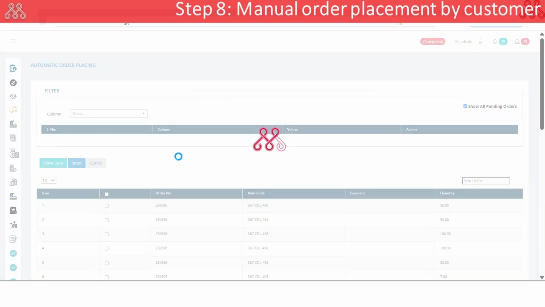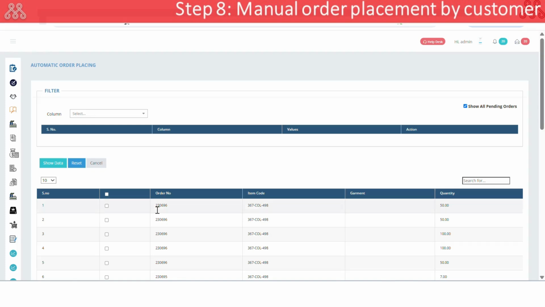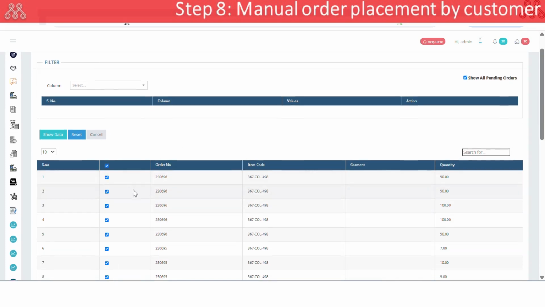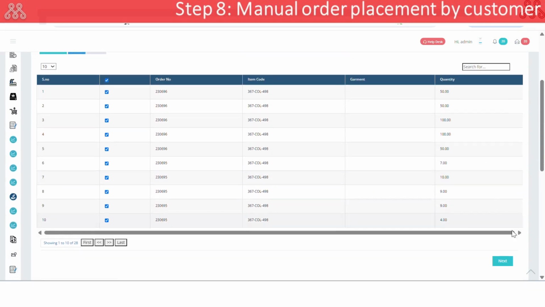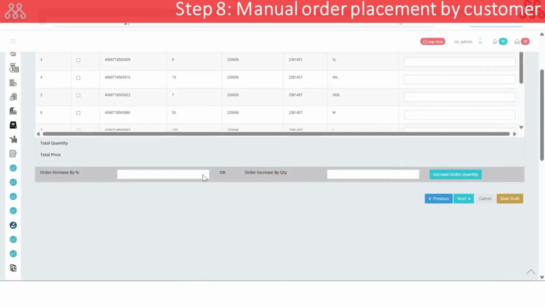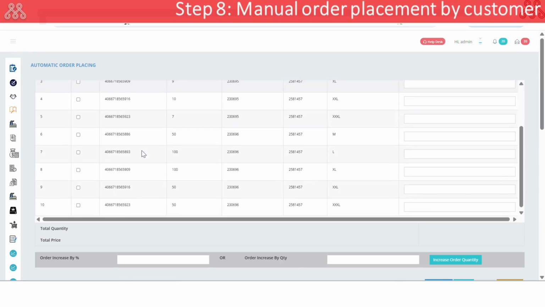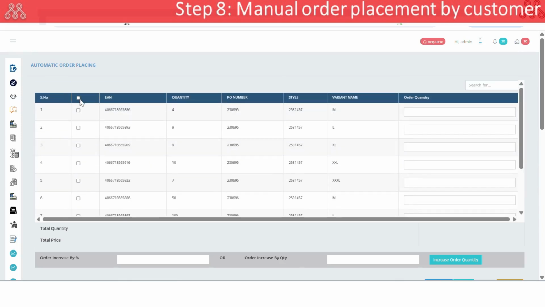In case 2, where full data is received from the brand, the customer will simply enter the predefined selection criteria. The respective data will be displayed and the order can be placed with the same quantity or by increasing the percentage or quantity. Once saved, the system may warn you if the order details are duplicate.